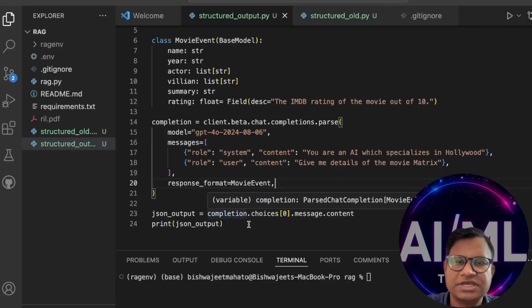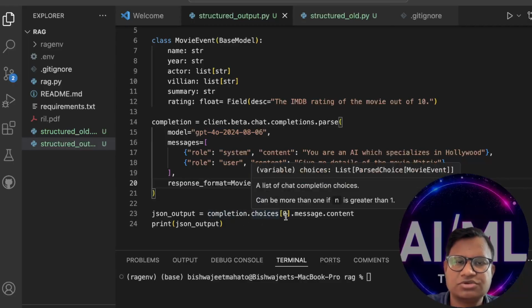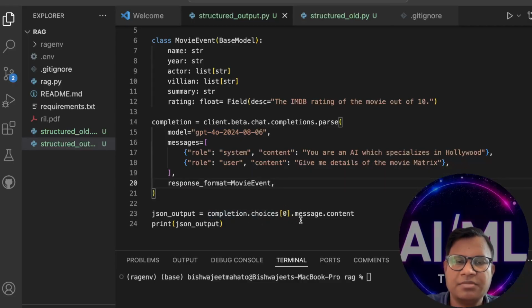So the final output is basically completion.choices[0].message.content. If there are certain changes in future of this API, this may also change. So sometimes it's better to just print the message part, see how the structure is, and then you can copy it out.